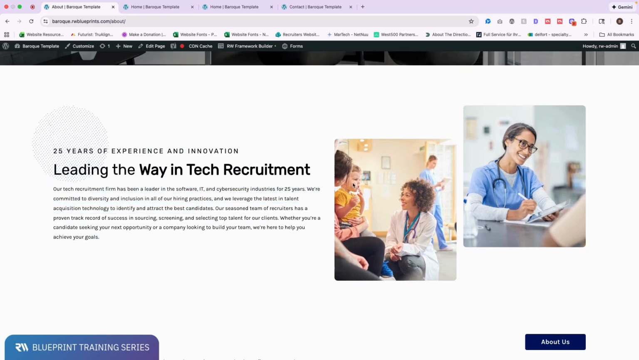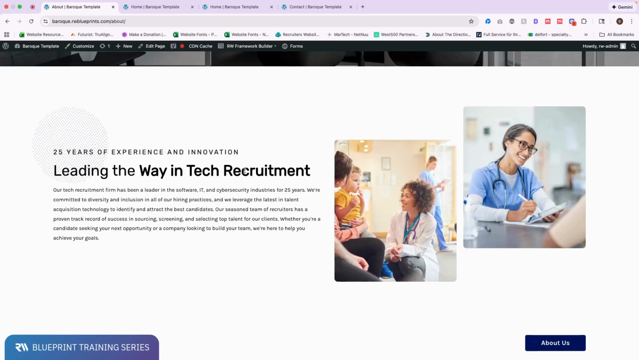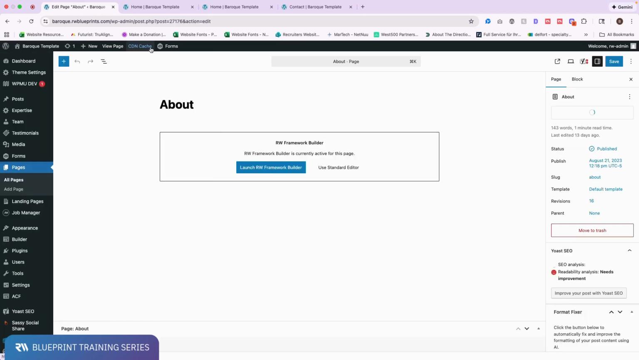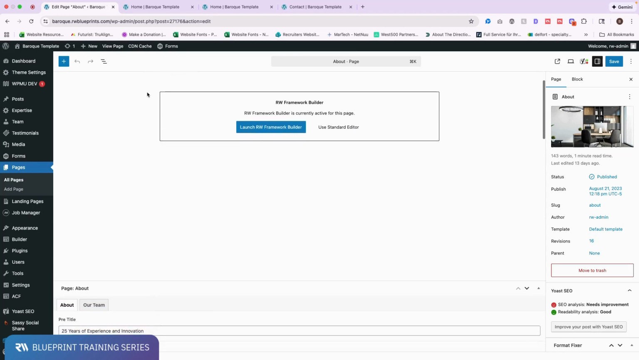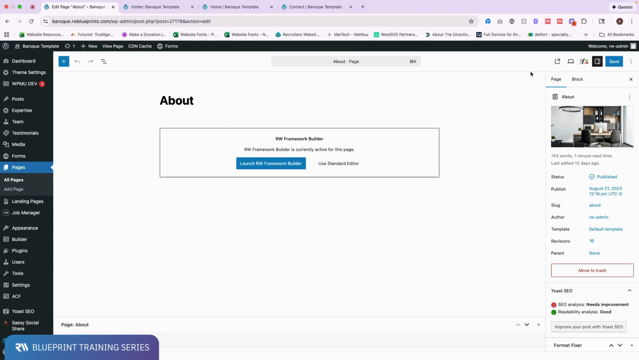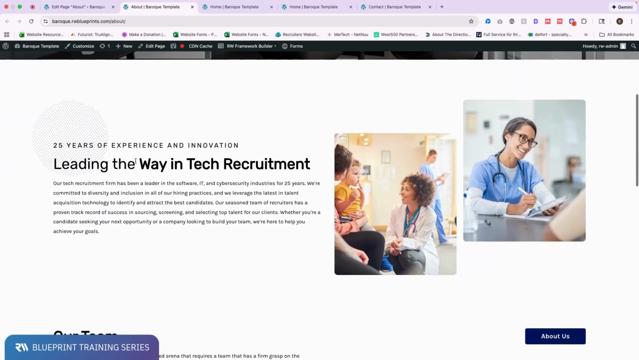If I want to edit this section or anything for that matter on the team page, I would just run up here and click Edit Page. And then once I click Edit Page, this will take me to the back end of this page to where, again, I always like to open that page in another tab so I can see exactly what I am changing.